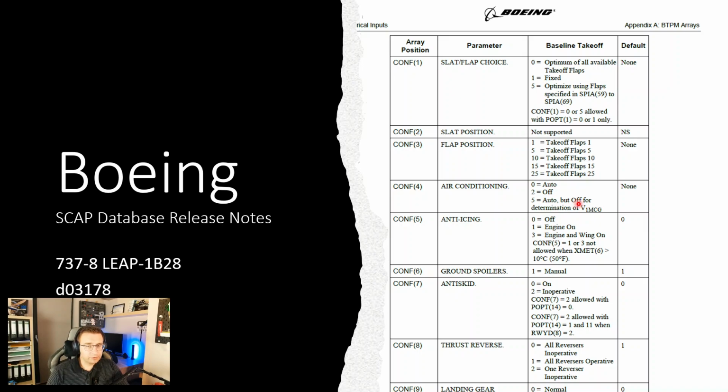I don't know any operator that uses it, but it is available by Boeing to be incorporated in your performance calculation tool. So this is getting very interesting. So the third option is automatic, but off for the determination of V1 MCG. So V1 MCG is the minimum control on the ground. And that basically means if you lose one engine during your takeoff roll, that you are able to maintain your directional control on the ground. So you're able to keep the runway axis and not finish on the grass on the side.